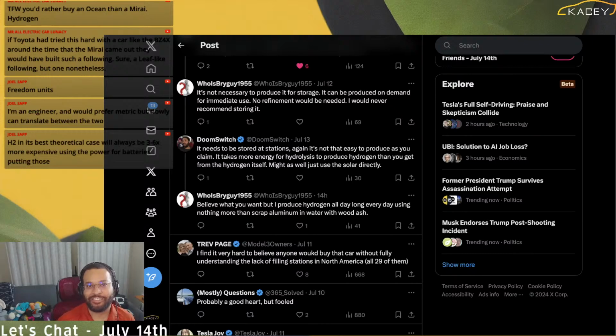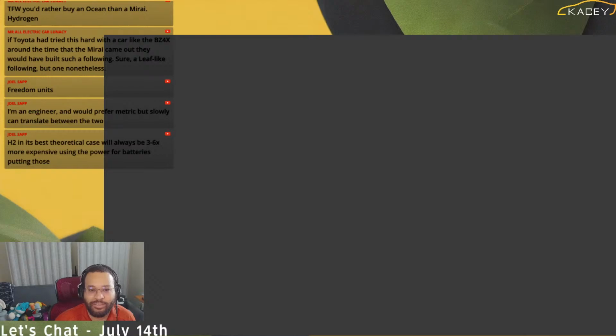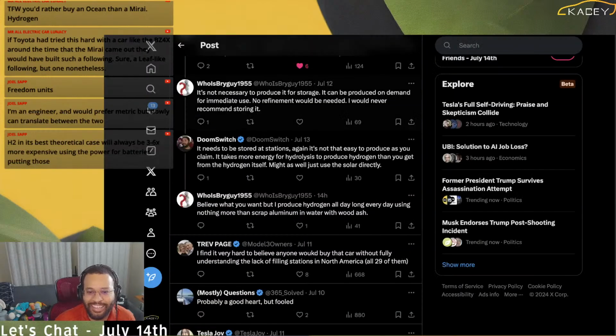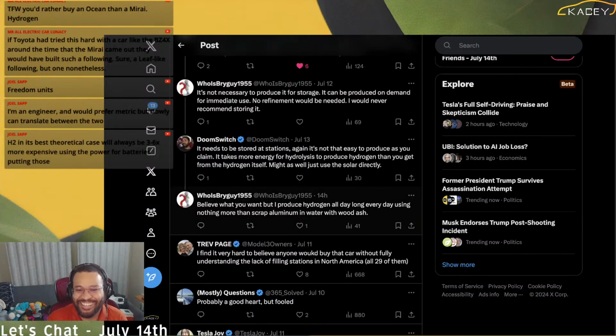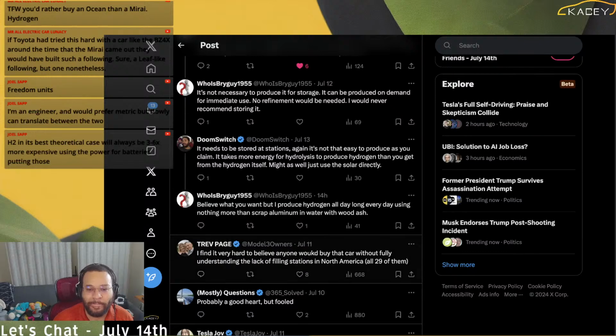You're not going to get hydrogen cheap enough before we get the megawatt charging for that to be. It's not going to happen. It needs to be stored at stations. Again, it's not that easy to produce as you claim. It takes more energy for hydrolysis to produce hydrogen than you get from the hydrogen itself. Might as well just use the solar directly.